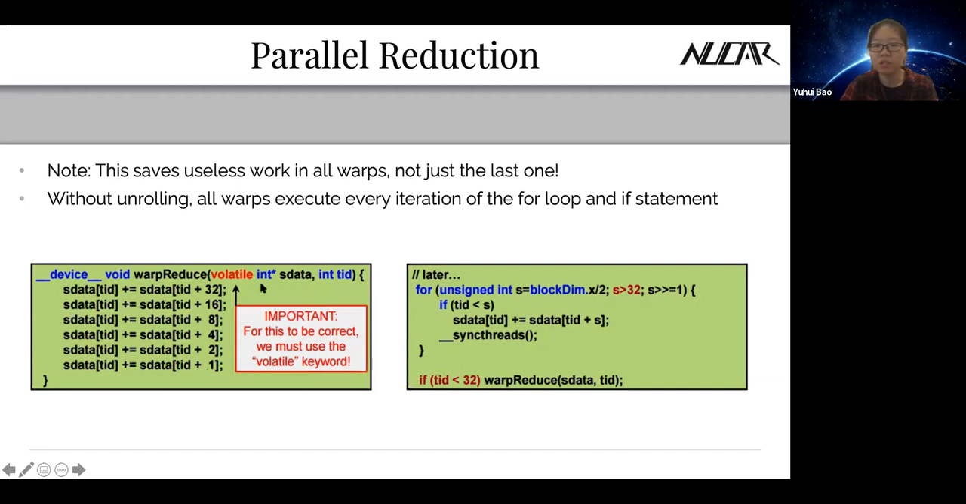One more thing you need to be careful about is the volatile keyword. You have to use this before sdata, which means the shared data. This volatile tells the compiler not to optimize sdata into a register file, because it resides in the shared memory. So we operate all of this in shared memory.